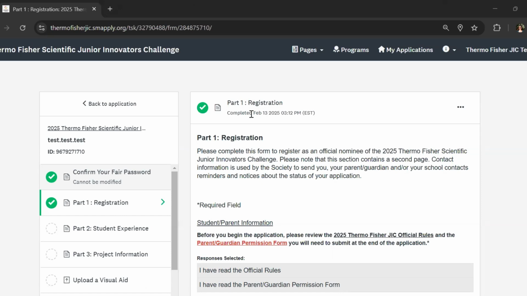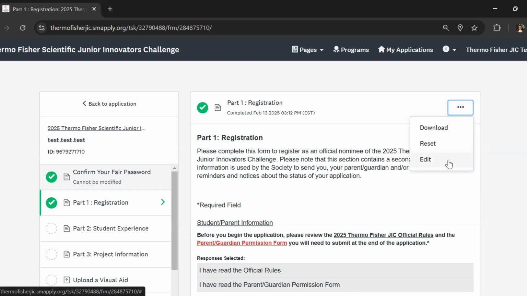To make changes, you can click on these 3 little dots in the upper right-hand corner and hit Edit. This will allow you to make changes. Just make sure you hit Mark as complete again when you're finished. The reset button will totally wipe out your answers, so we don't recommend using this unless you really need to start over. When you're done with a section, you can navigate to the next section by clicking on it from the column on the left.